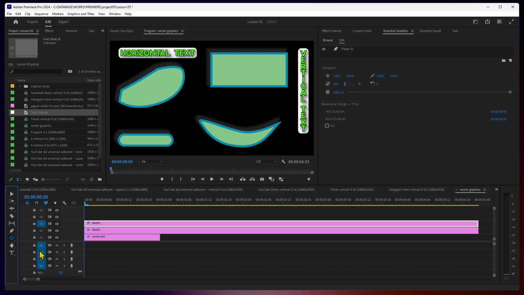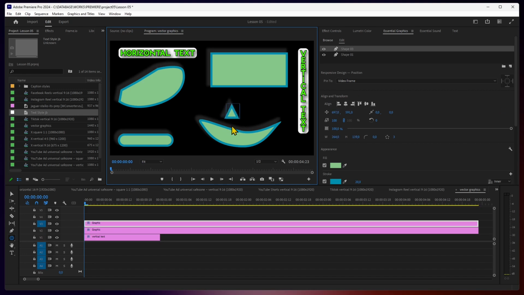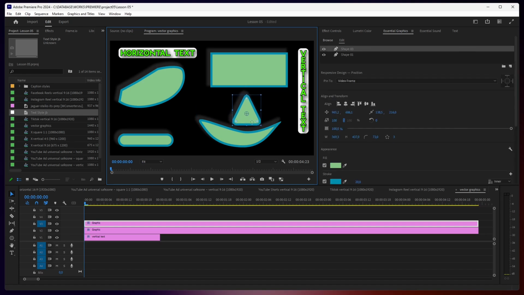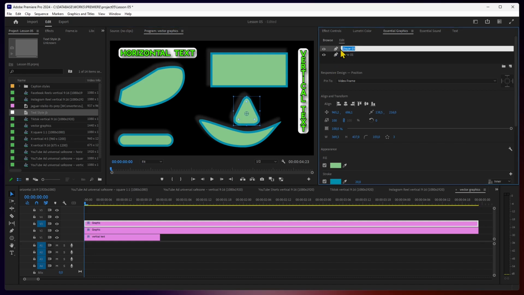So last one is the polygon. So I'm just going to create a polygon here, and at first it's going to be a triangle. So I'm going to select, move it here. Again, you can rearrange the sharpness of the corners. You can make it rounded. And then, if you want to change the shape, you can go back here. You can also give different names.